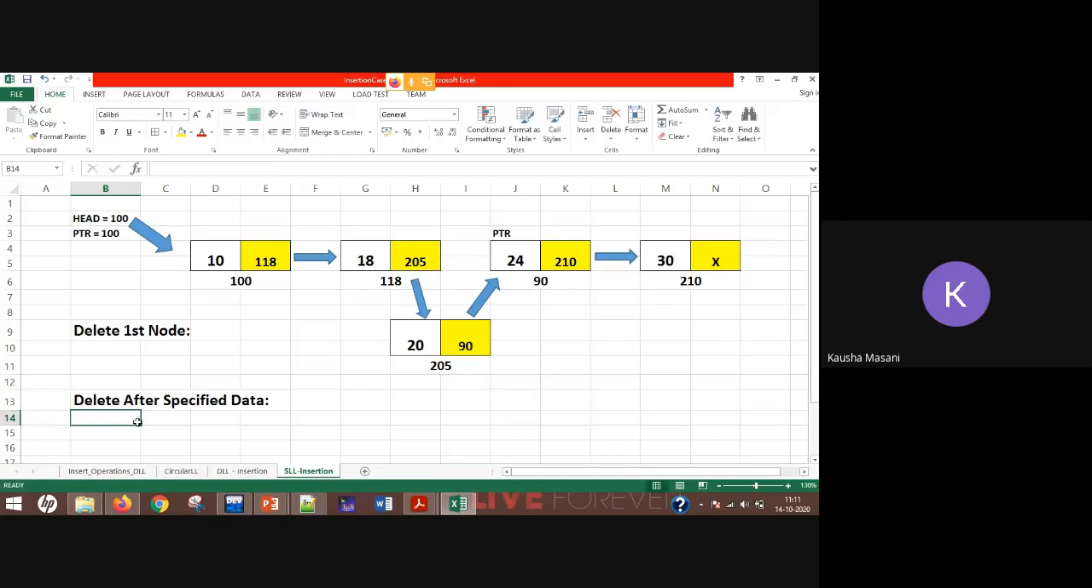Alright, so first step is what? Take the specified data. Okay, so step number 1. Take the data. After which you want to do the deletion. Okay, let's say that data is storing, I am storing it in some num value.